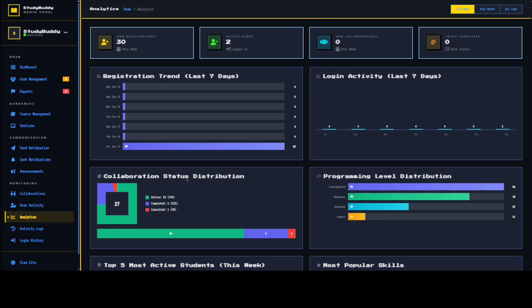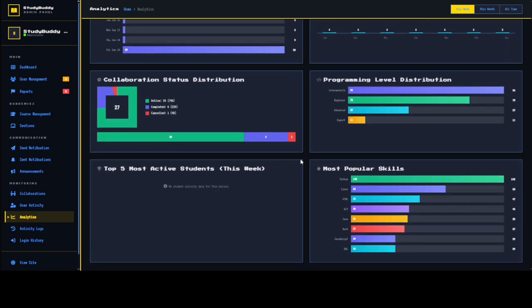For analytics, they can view the users and which programming levels are currently popular on the website, and the most popular skills. Also, there's a function that shows the active students for this week.